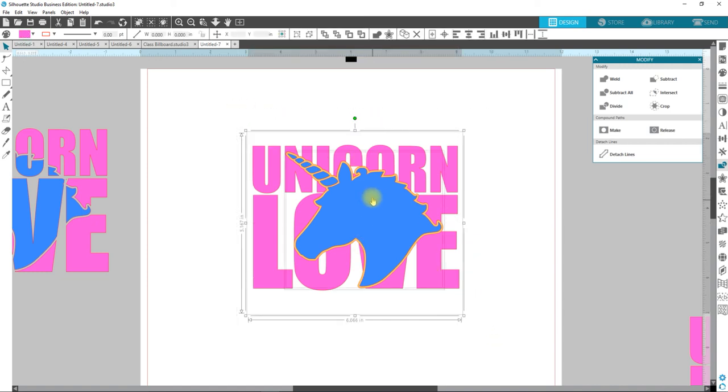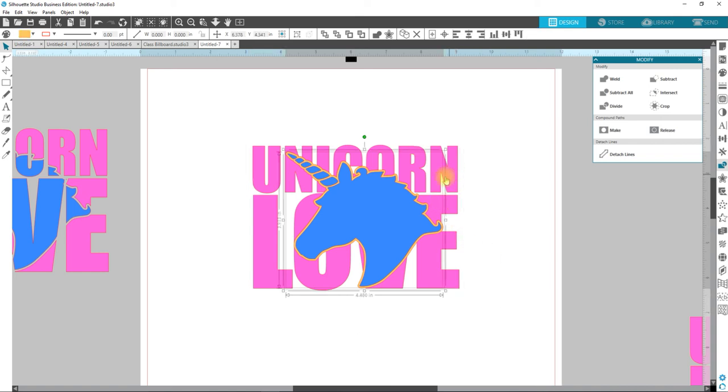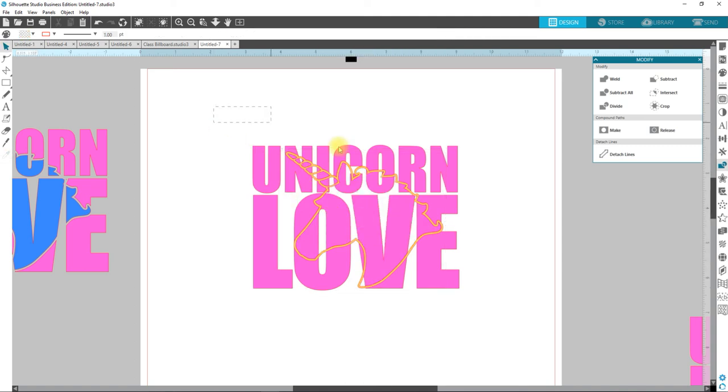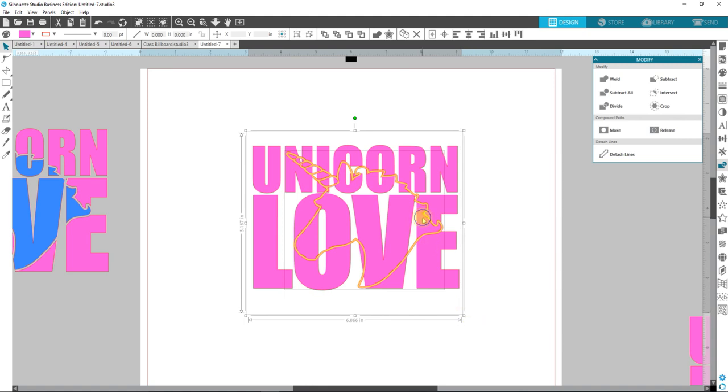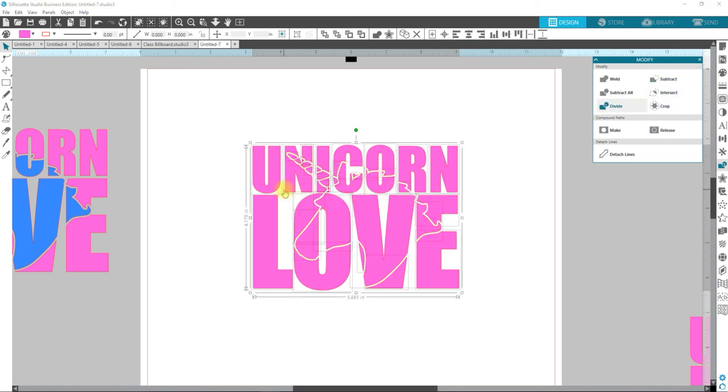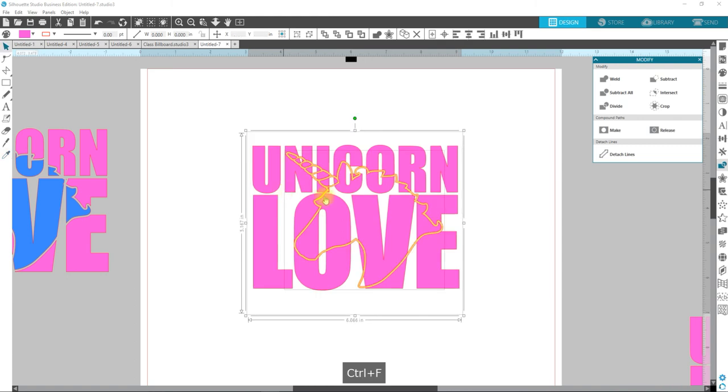I'm going to show you a different way of selecting those. Select everything. Hold down shift. Select the text. Now I have just the unicorn and the offset. Control E to make it a compound path. Now I want to select them. I'm going to copy, or Control C. We're going to subtract. And it's going to look just like the other image. Control G to group it together. Now Control F to paste it in front. And this time I'm going to crop.